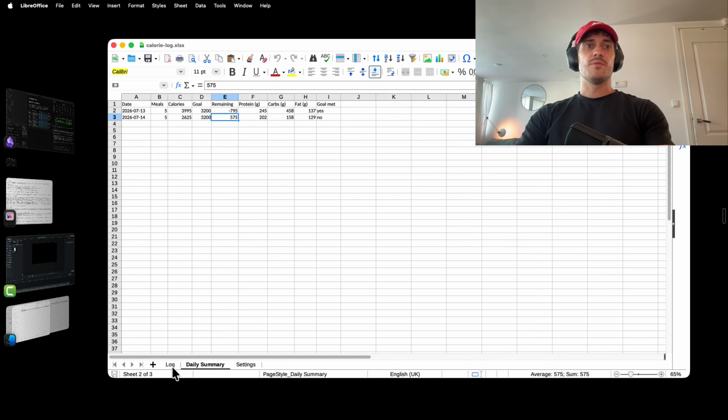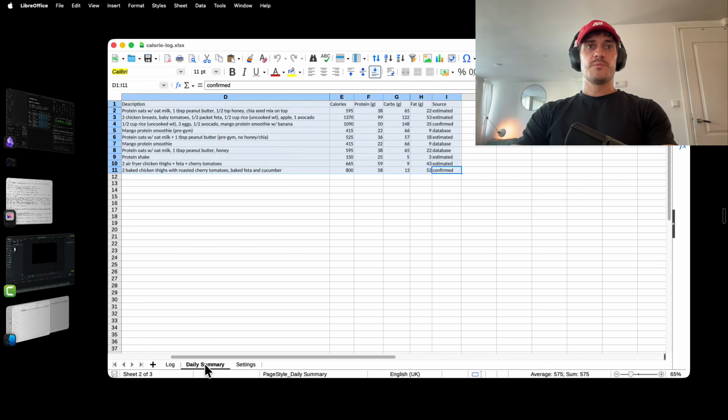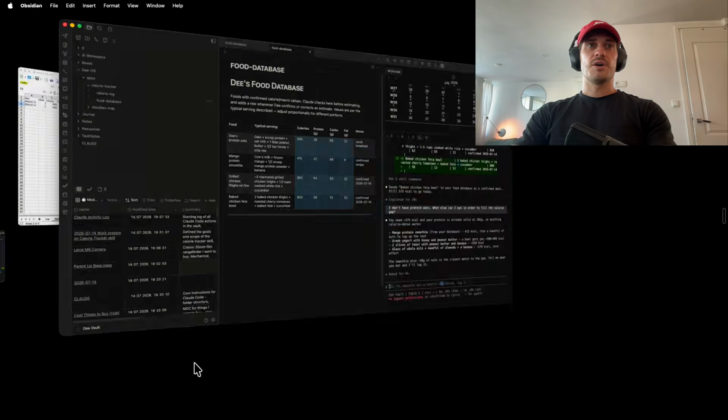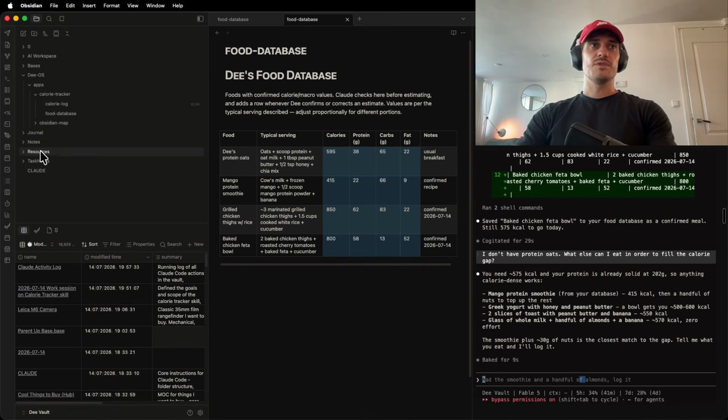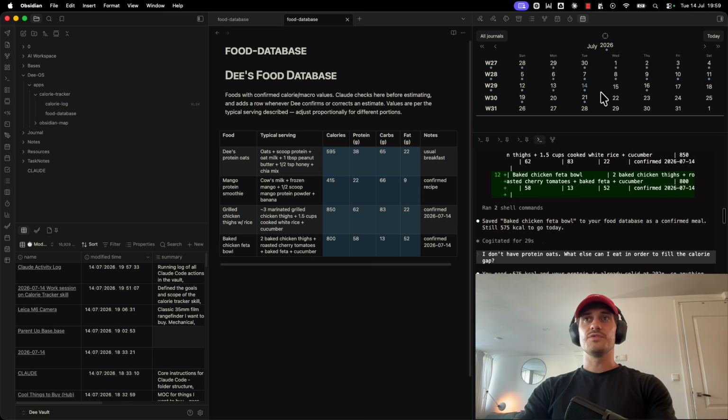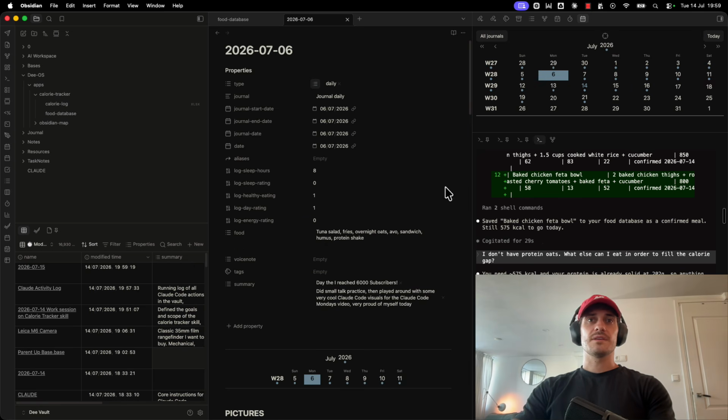The simplest form is filling it in yourself. But when you link it up to your Obsidian database with all of your notes and all of the things that you've eaten throughout your days. So if I go to the 6th, you can see that food, I had tuna salad, fries, overnight oats, avo sandwich, hummus, protein shake.